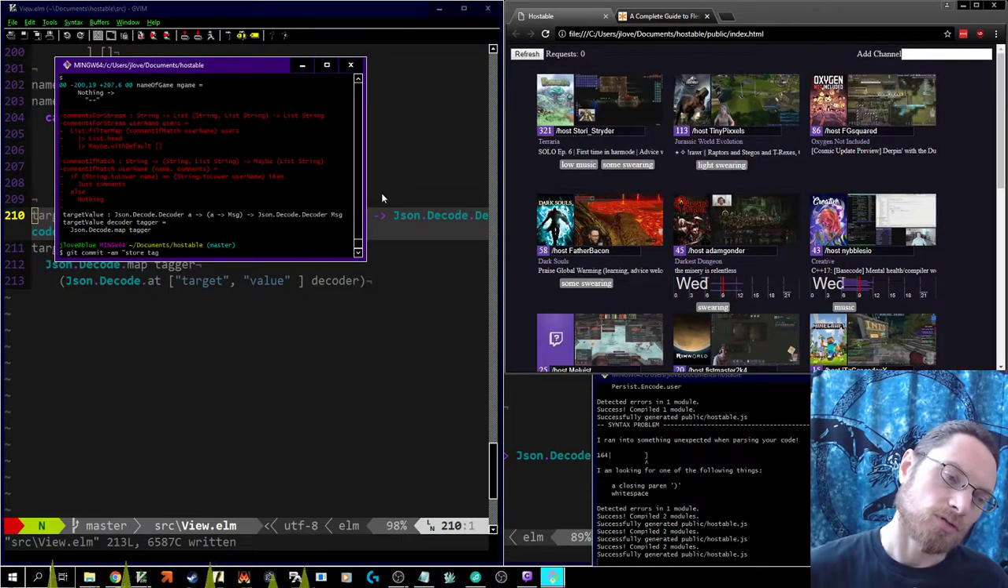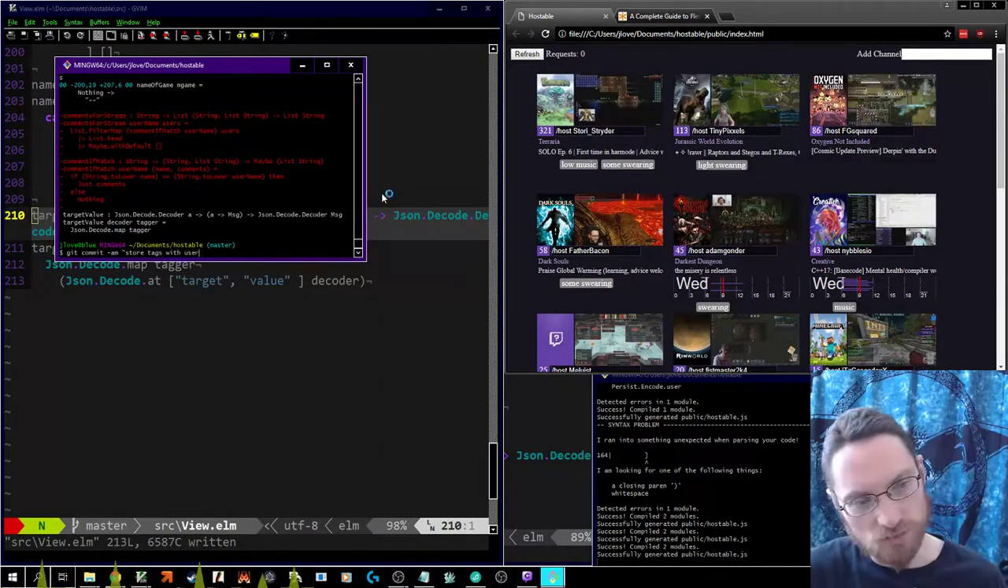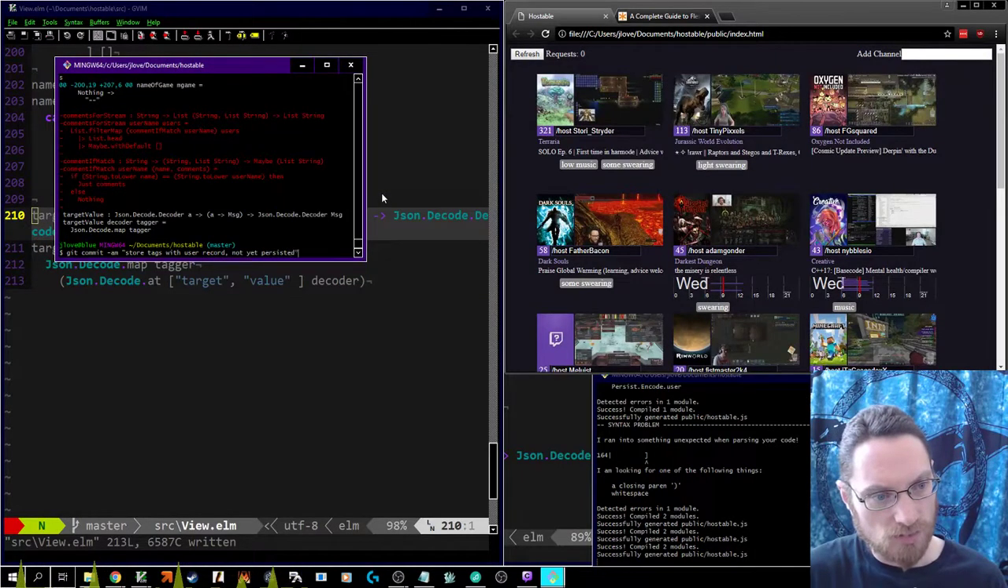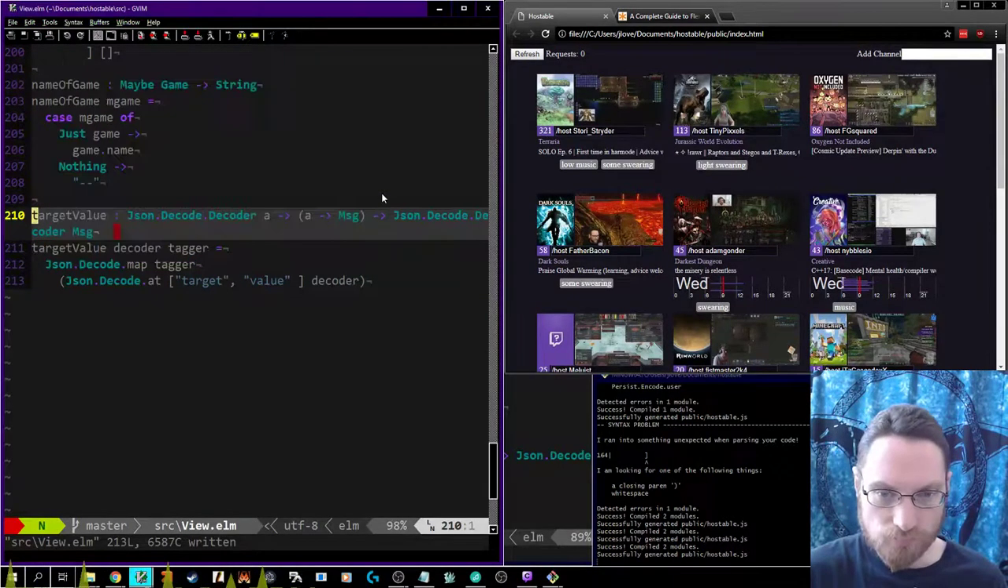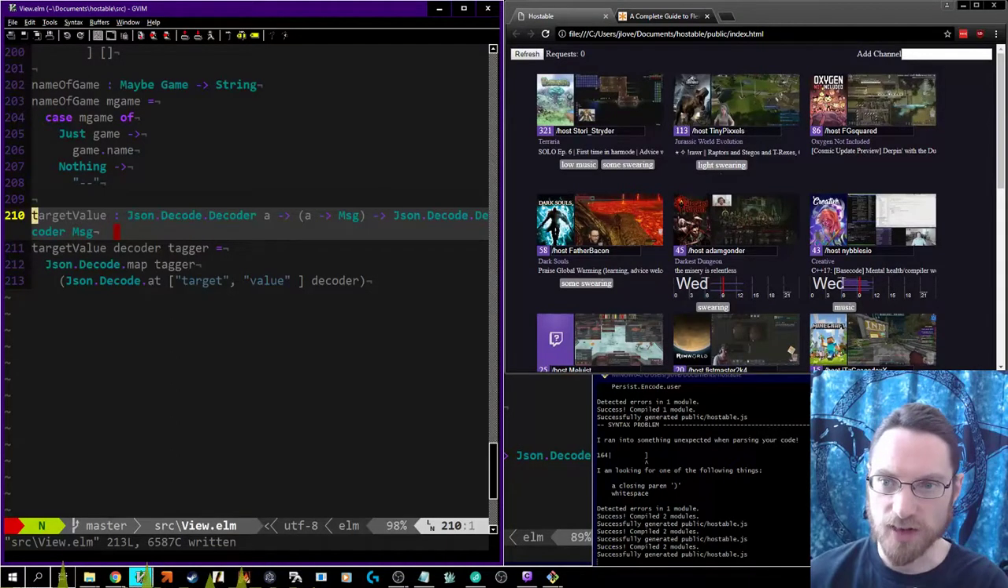Store tags with user record not yet persisted. And I actually have to figure out, yeah, adding a channel here is easy. Adding the tags is actually going to make this a little bit more complicated than I was initially expecting.